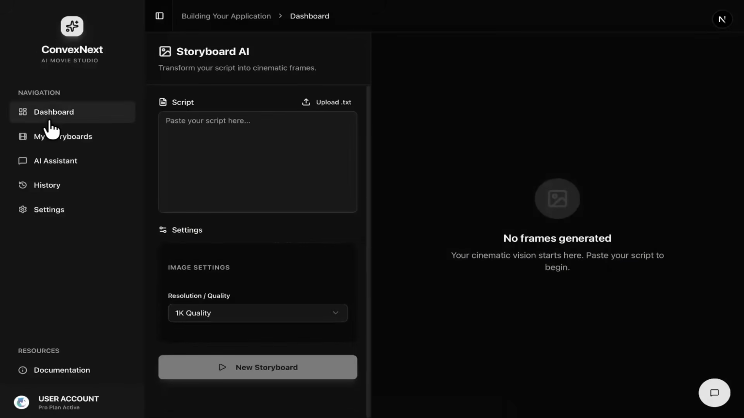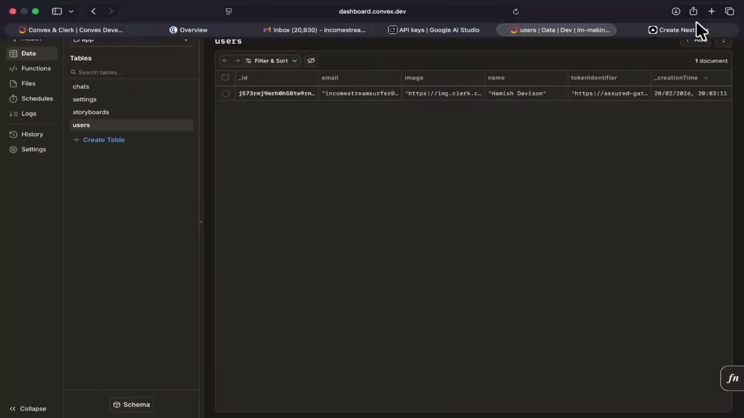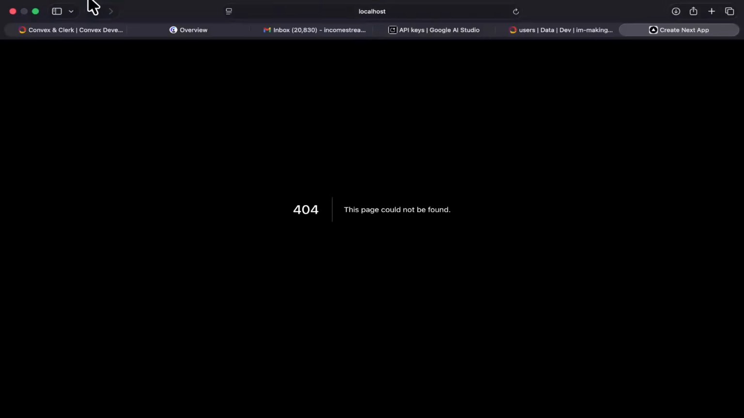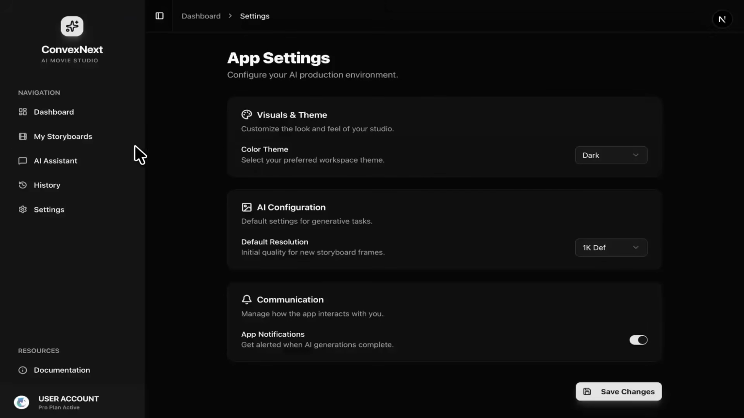So one of the last things I said was make sure none of these 404 and make sure the database is set up for all of these sidebar options. That's now pretty much done as far as I'm aware. We have chats, we have settings, we have storyboards, we have users. So my storyboards, AI assistant, which hasn't been implemented just yet, history, settings, everything has been pretty much implemented now, just AI assistant is missing.